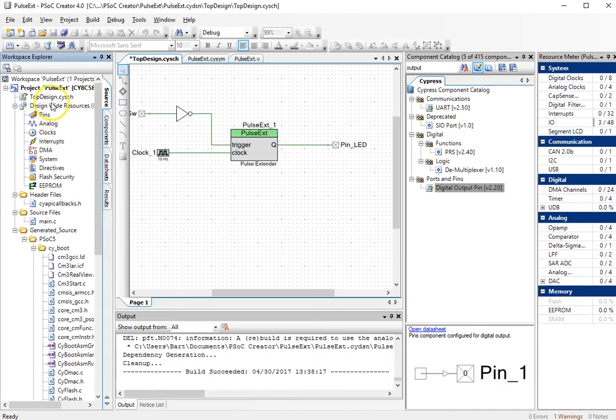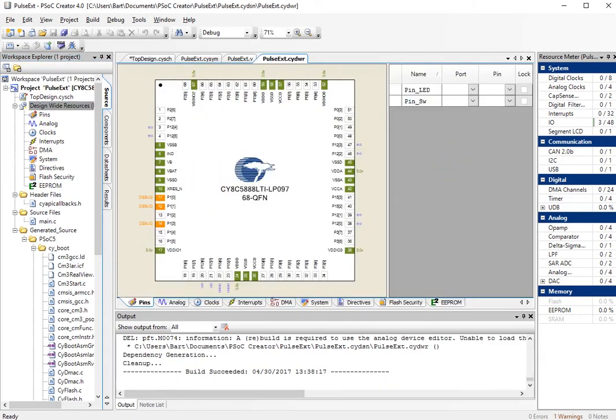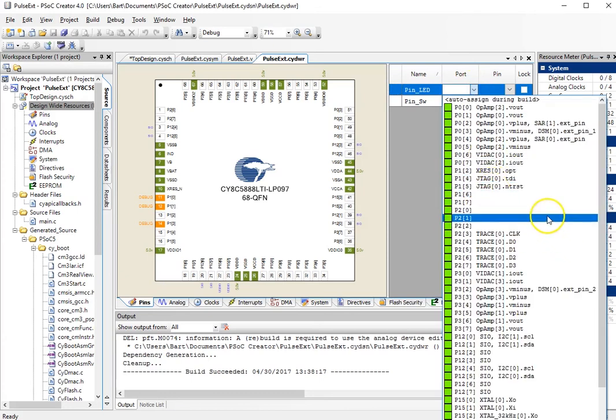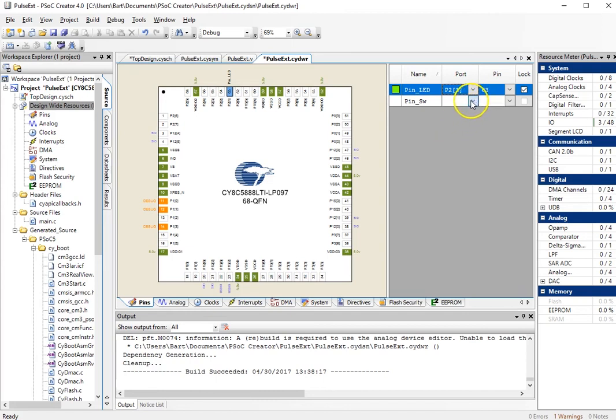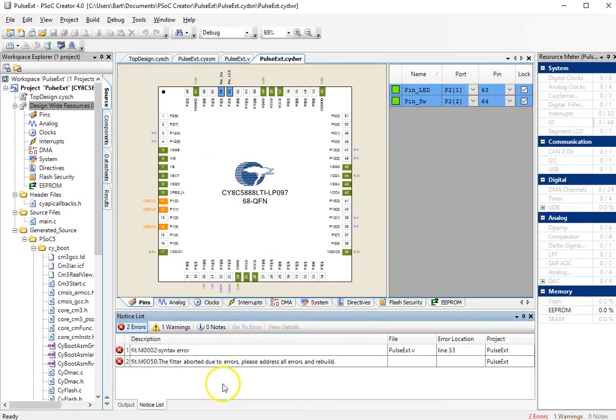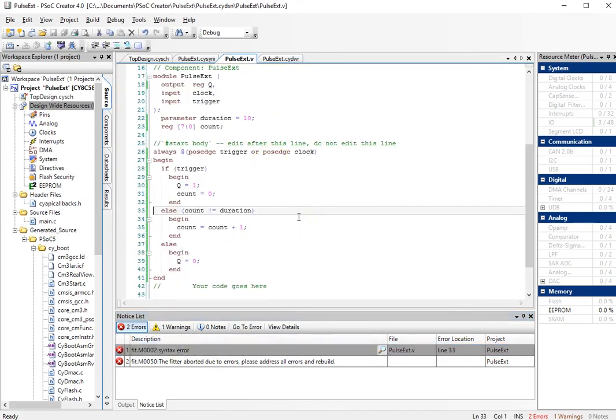So now I need to set the pins. The LED is on 2-1, and the switch is on 2-2. Okay, I'm going to build that. See how that works. I have a syntax error. That should be else if. See how that works.